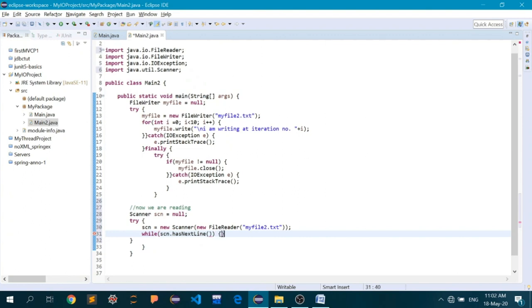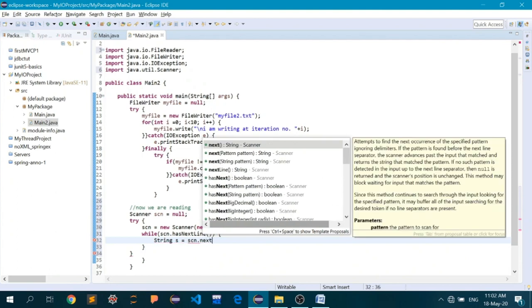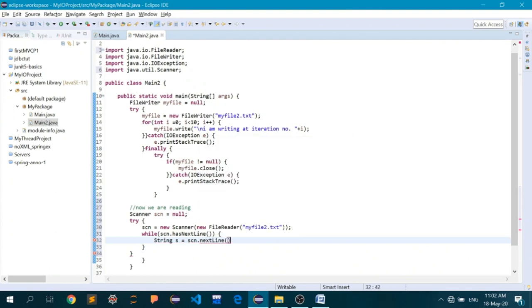So let's go inside the if block. As you people are familiar with some of the methods in the scanner, I'll do s is equal to scn, sorry, scn.nextLine. What this method will do is read the string value from the file. I think you people must be familiar with the scanner class. We have already used that scanner class when we went through unit 2.